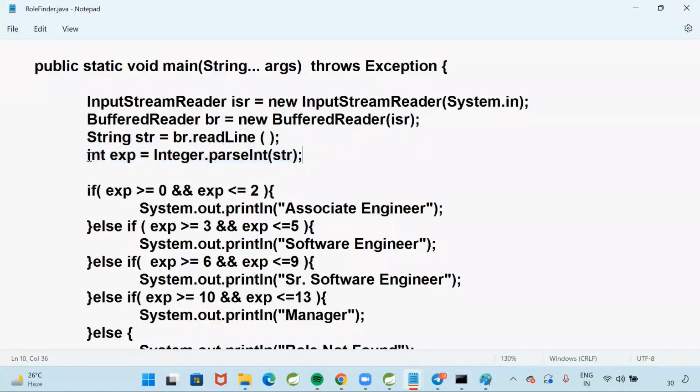That string format I want to convert to integer. Why am I converting string to integer? I need a number to check the role. Based on experience, I want to find the role, so I want that experience in number format. But BufferedReader gives the data in string format. So I'm converting the string value to integer. How? By using Integer.parseInt. Are you clear with this? Very good.